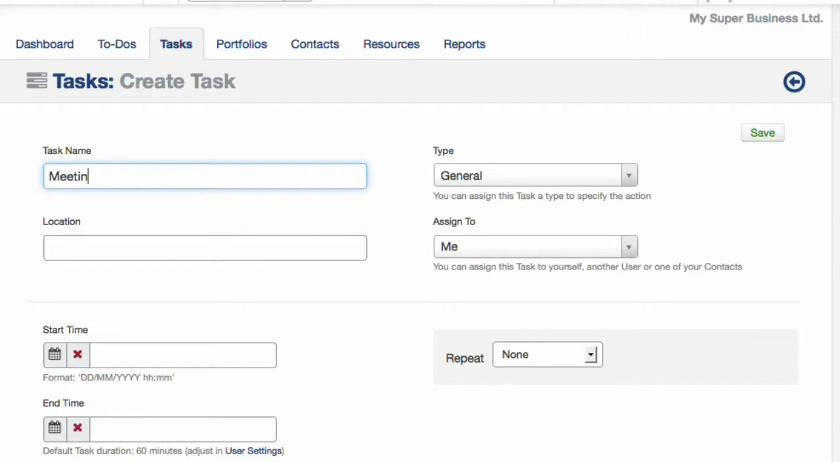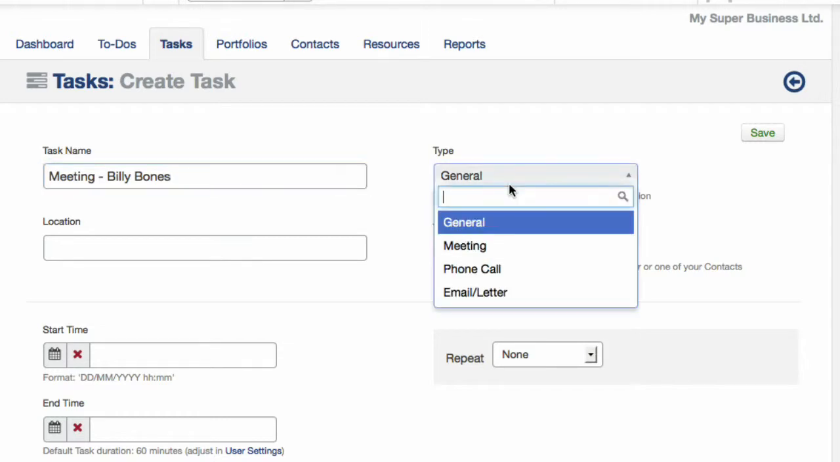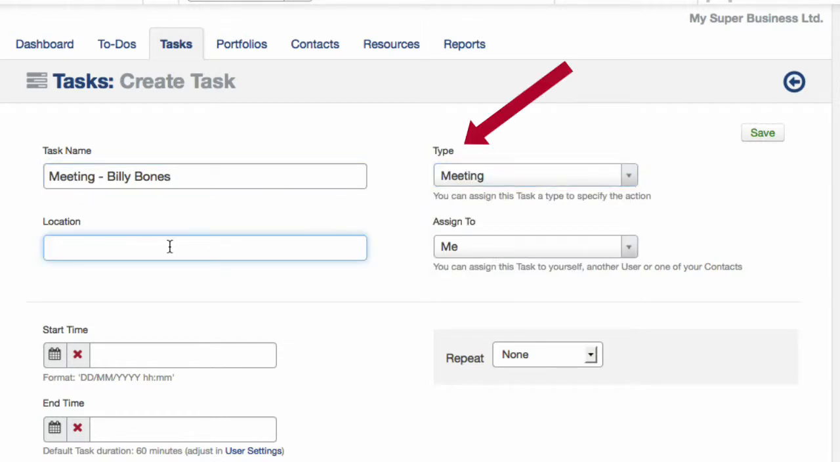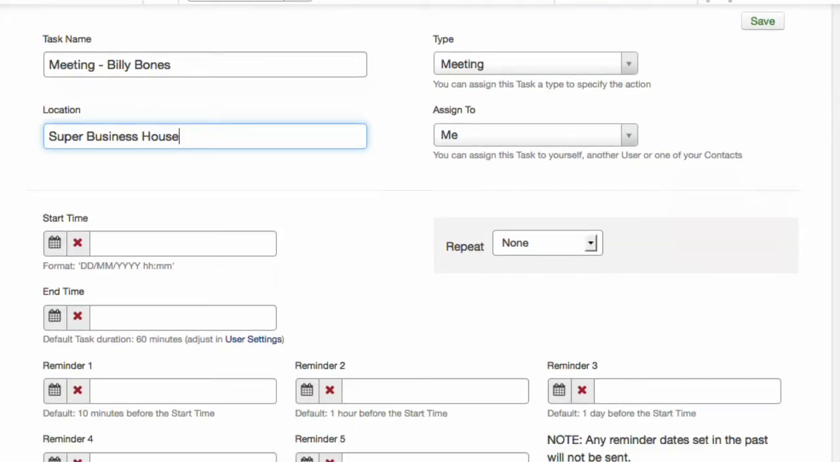I'll type in the word meeting so it's obvious what I'm doing, but you may decide in due course, when you're used to using Reminders, etc., that just using the type and relying on the icon that shows up is enough for your purposes. I'll show you the icon in a moment. I'll add a location so I can quickly see where the meeting will take place.